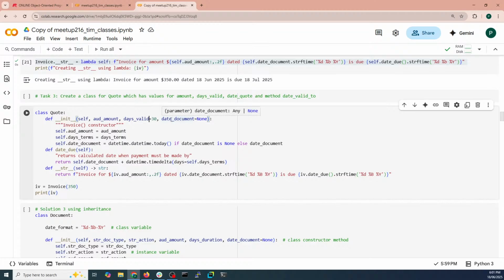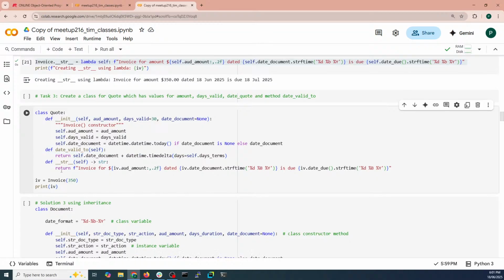And date quote, which was called date document, that's fine, and a method date valid too. You have to call that the same thing, and so we may as well call where we store it the same. And date document is okay, AED amount's okay. I'll get rid of the comment for now. And our string, it's a quote, and it is valid too.